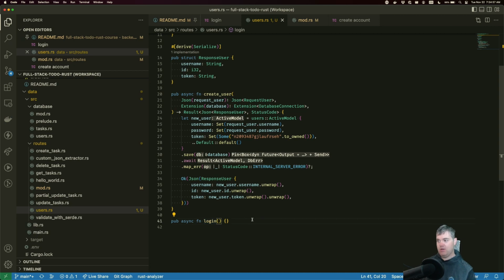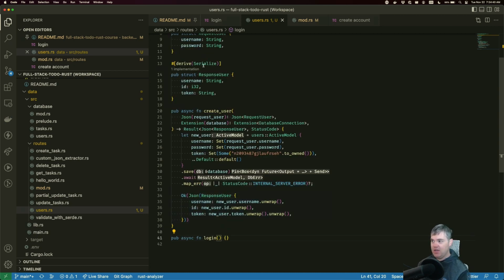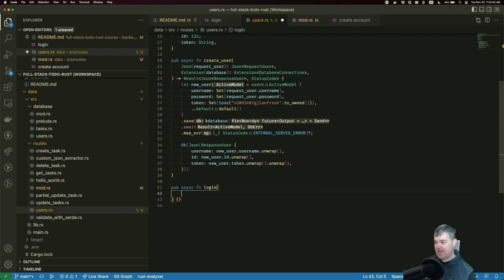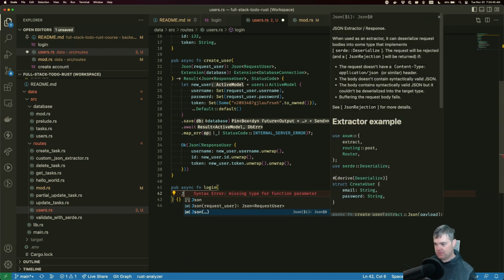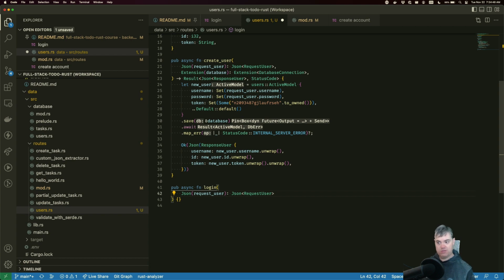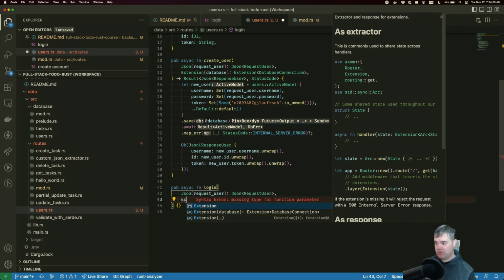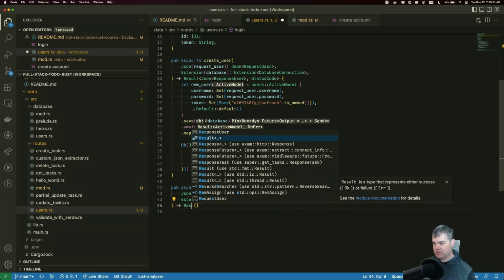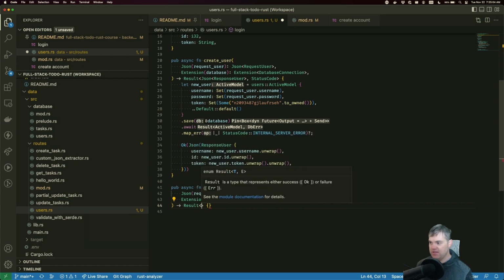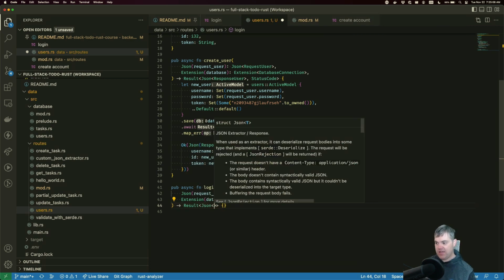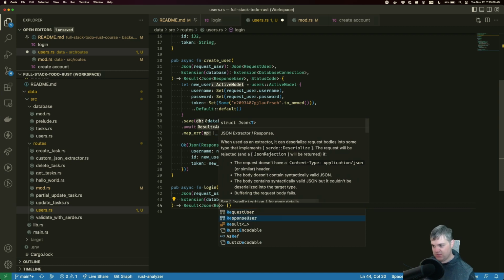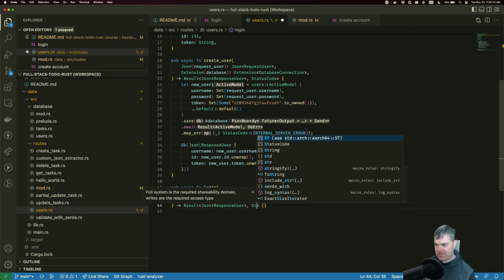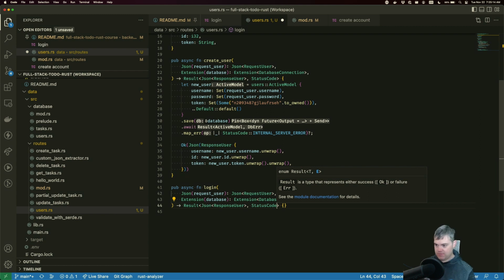So what do we need coming in? Well, we know we need this JSON of the request user. So let's add that in right away. So we have JSON request user. We know we need that extension with the database. I don't think we necessarily need anything else. What are we going to return? We're going to return a result. This doesn't automatically have everything. Okay, we're just going to have a JSON of the response user and just a status code in case something goes wrong.